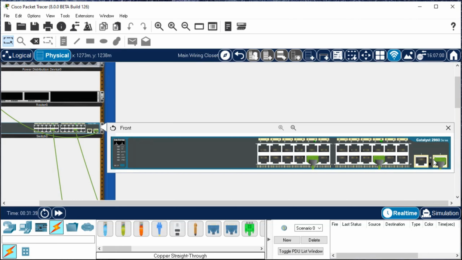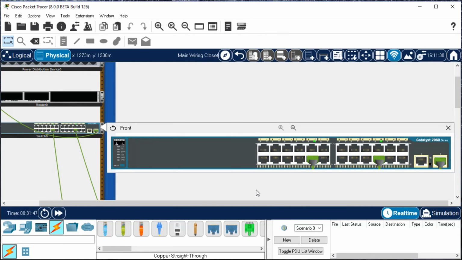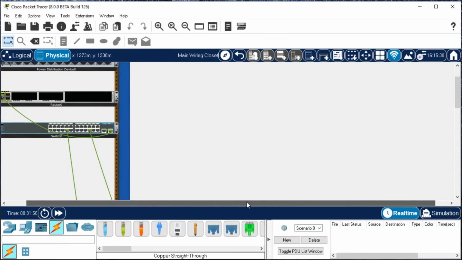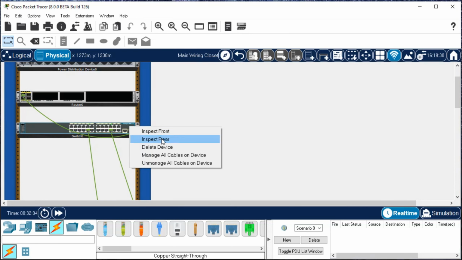And lastly, if I hover over the gigabit connection on the far right side of the switch, we'll see that this connects to device router 0. This is great information for us to be able to document and visualize our interconnected physical network. But also, if I close this off, again, we can just follow those cables and see where they interconnect to the devices. If I right-click on the switch, we can also select Inspect Rear.